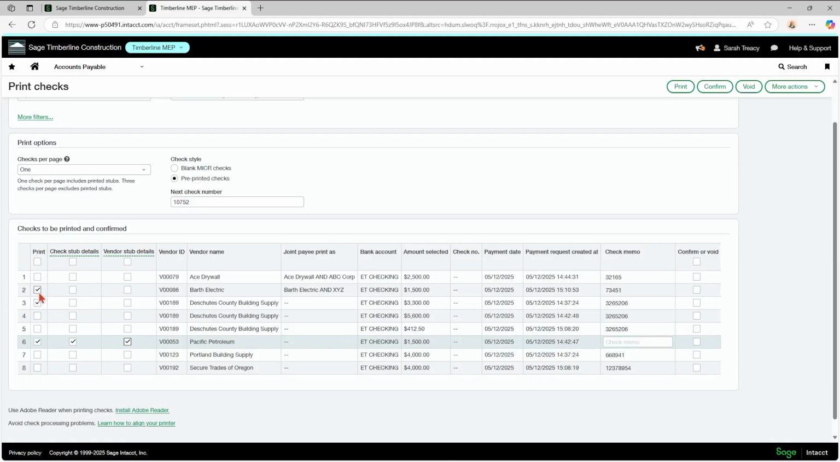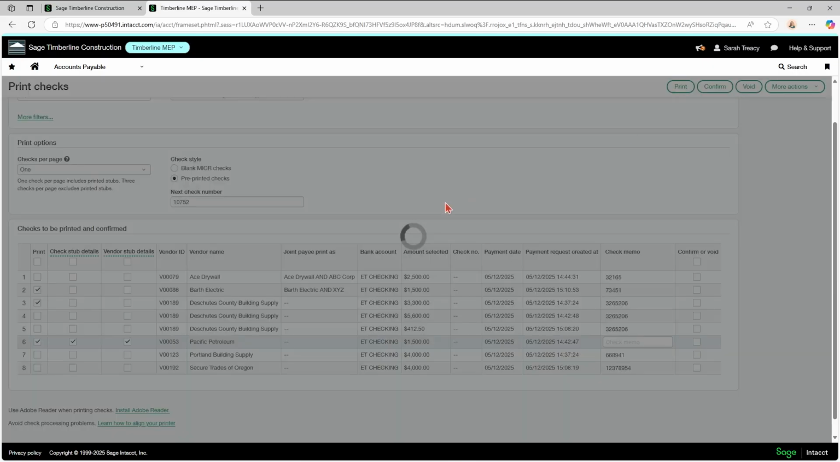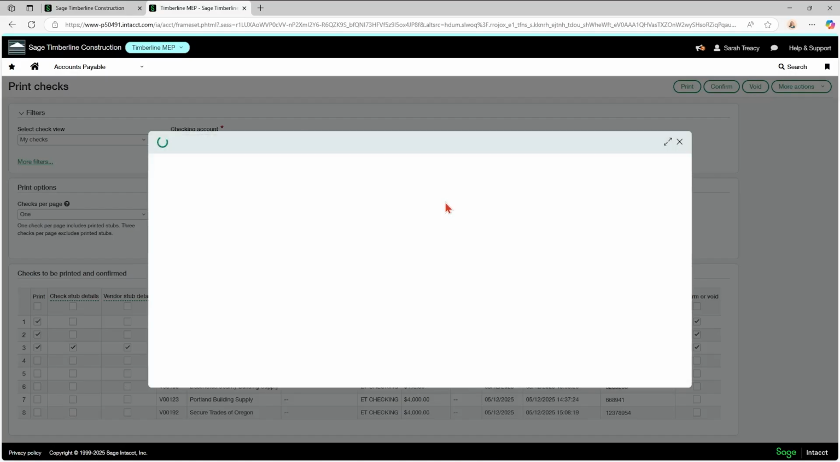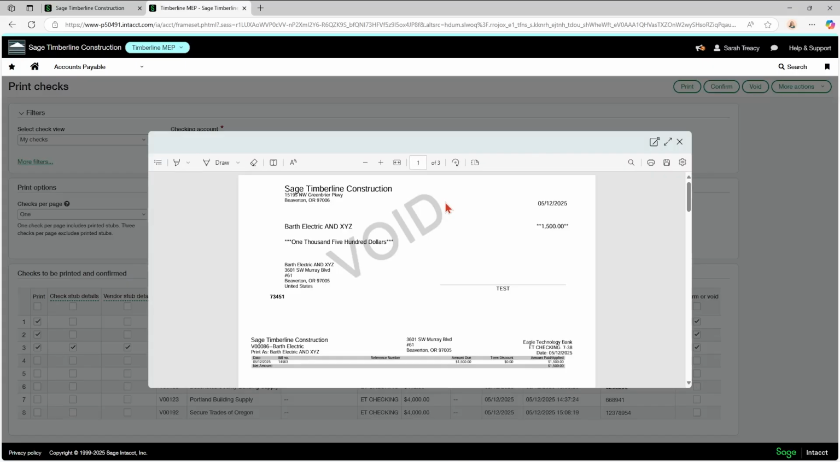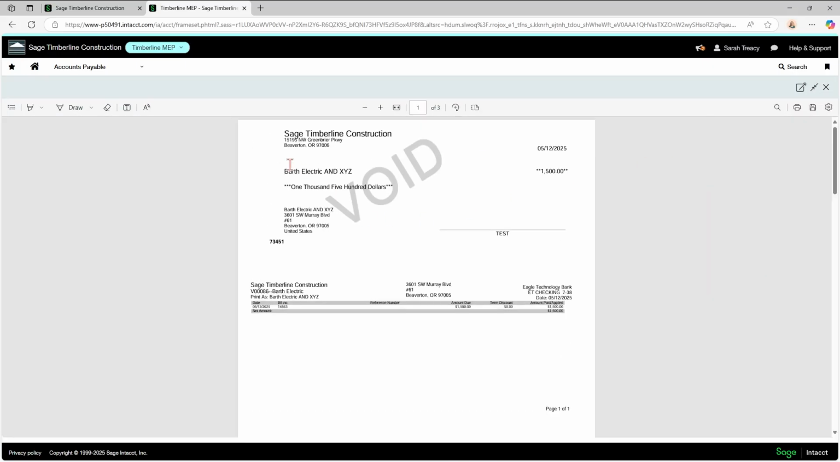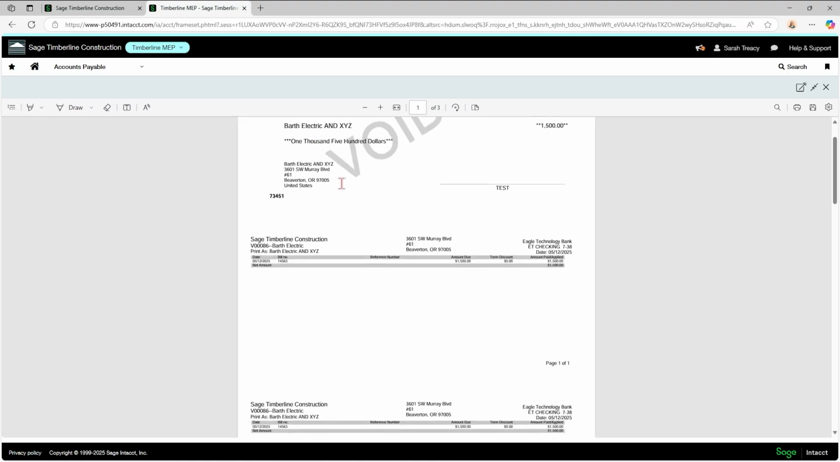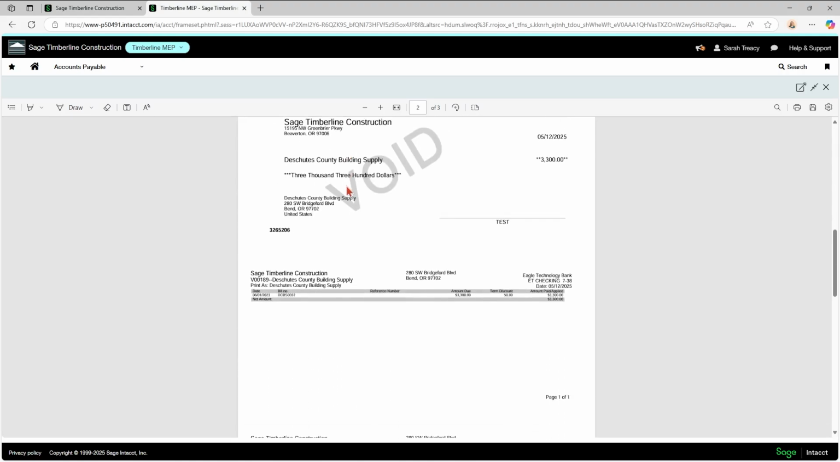So once you've selected the checks that you want to print, you just hit the print button and then it's going to give you a pop-up to show you what they look like. And then obviously at this point, you would want to make sure that you have the checks in the printer to print out. So here's my Bath Electric and XYZ because this was my joint payee. And then it's showing me whatever details there.